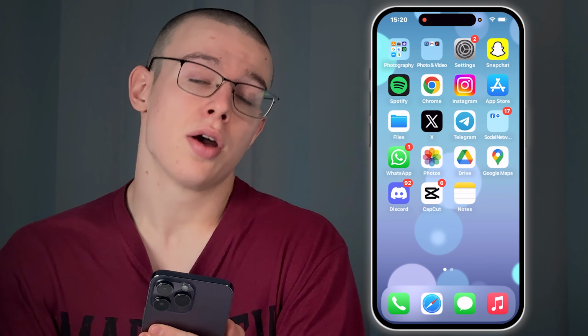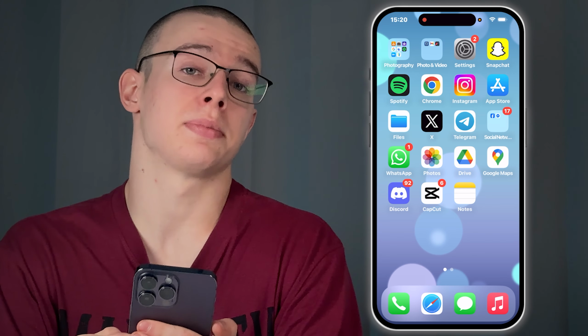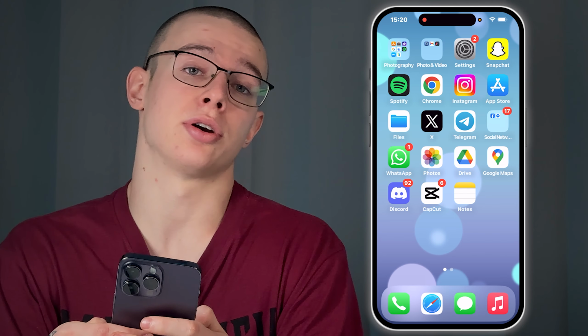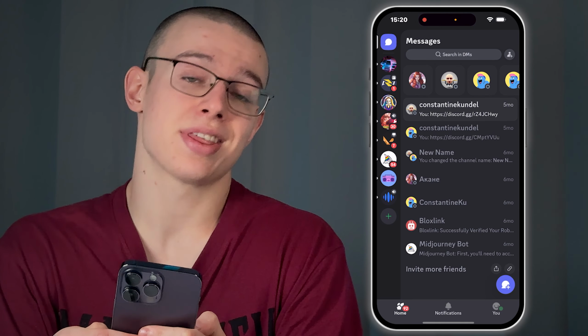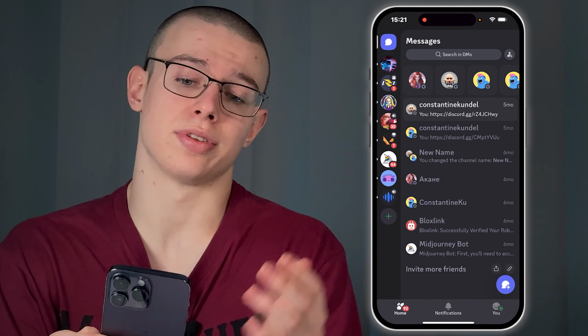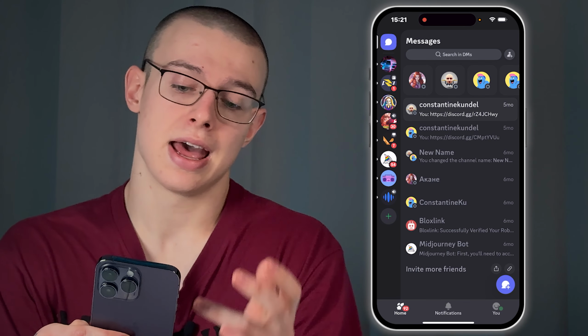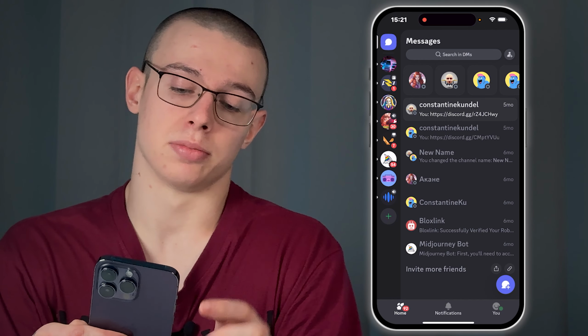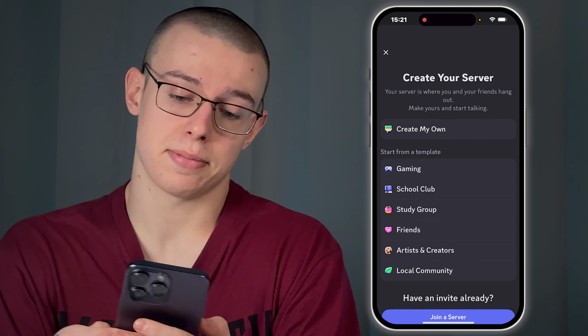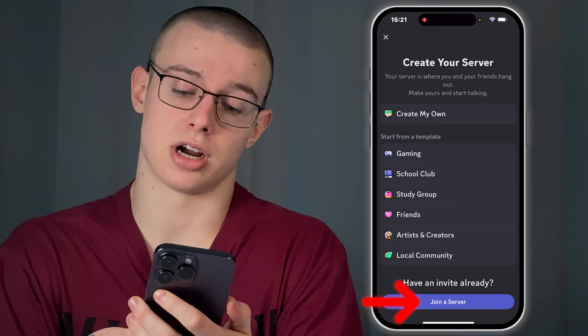Now let's begin. First off, if you have the link, simply open the Discord app on your mobile device and click on that plus icon right below all of the servers you have already joined, right there at the bottom left. So just give it a tap, and here click on the join a server option.